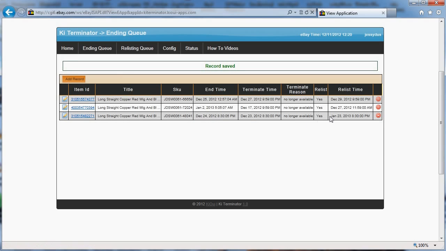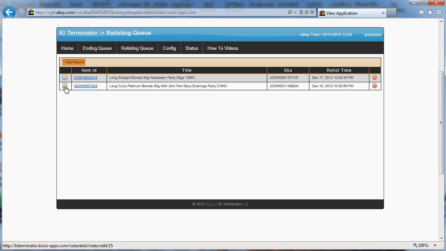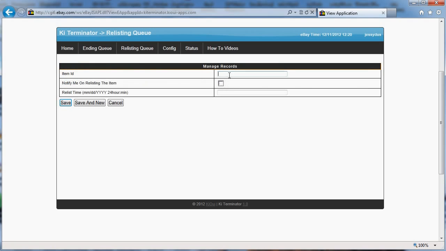So let me save this one, and this one will be automatically relisted. When this happens, it will automatically create a rule for you here that will say relist this item on this date. Now let's say you have an item, 123, 123, 123, 123, that ended, I don't know, last week. It was just a 30-day listing, and it was not a good till cancel. And it ended 2 weeks ago, but I want to relist it now.